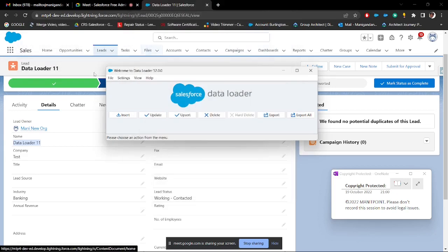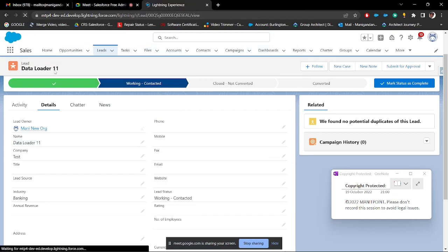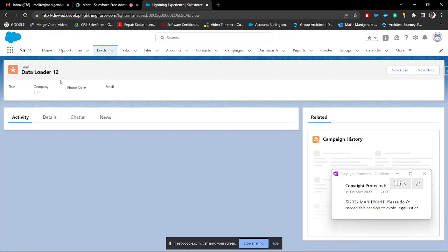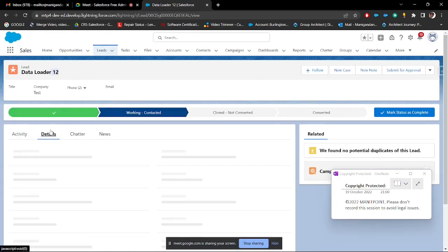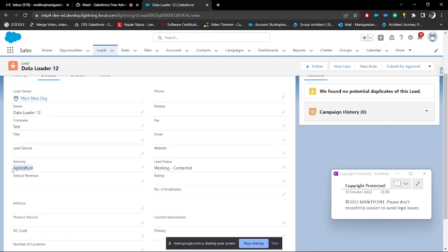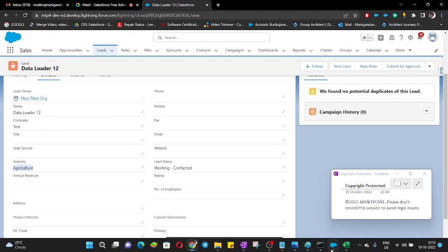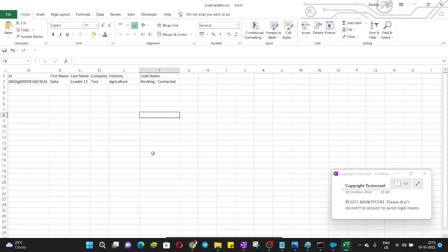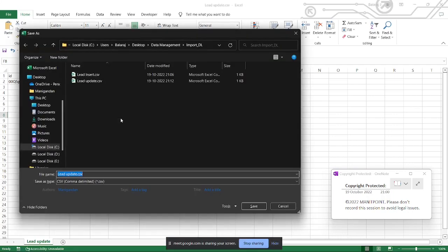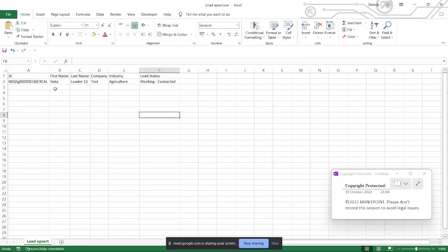Just refresh this record and you can see the difference. So this is changed to 12 and this is updated as agriculture. This is the second one. Next, we'll do the upsert operation. These three operations we did yesterday, but we are doing them one more time in the data loader.